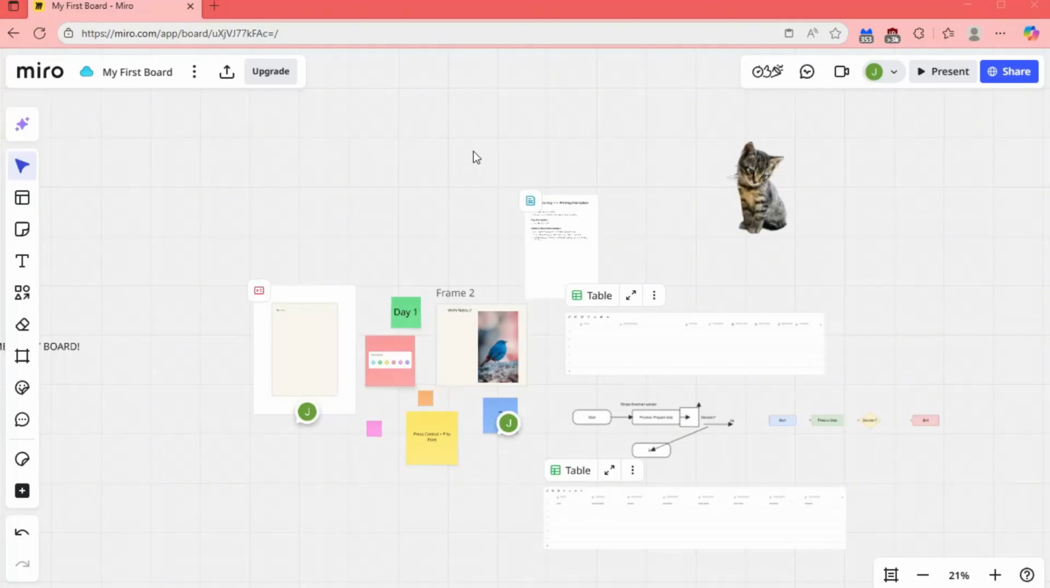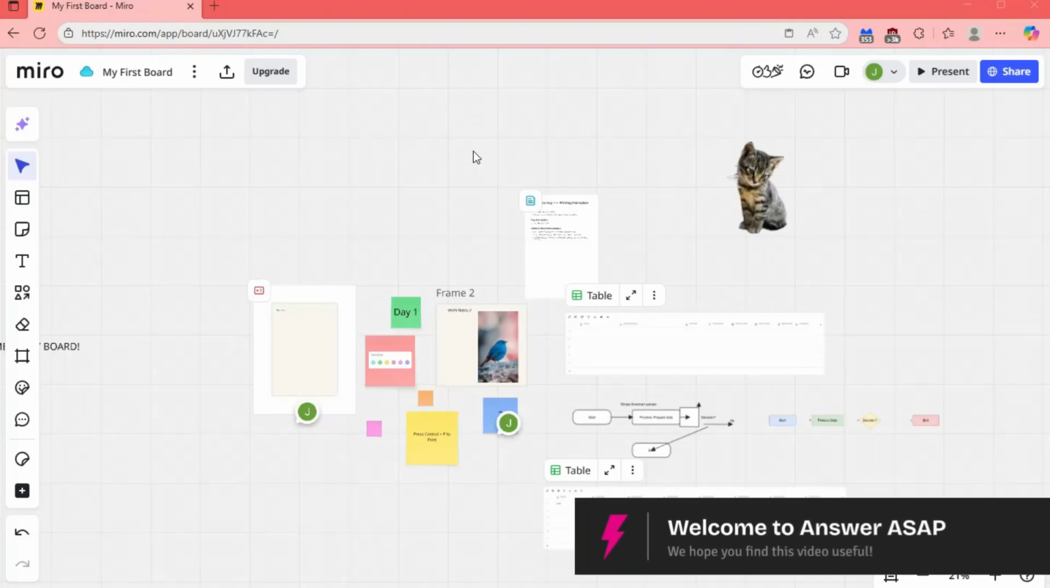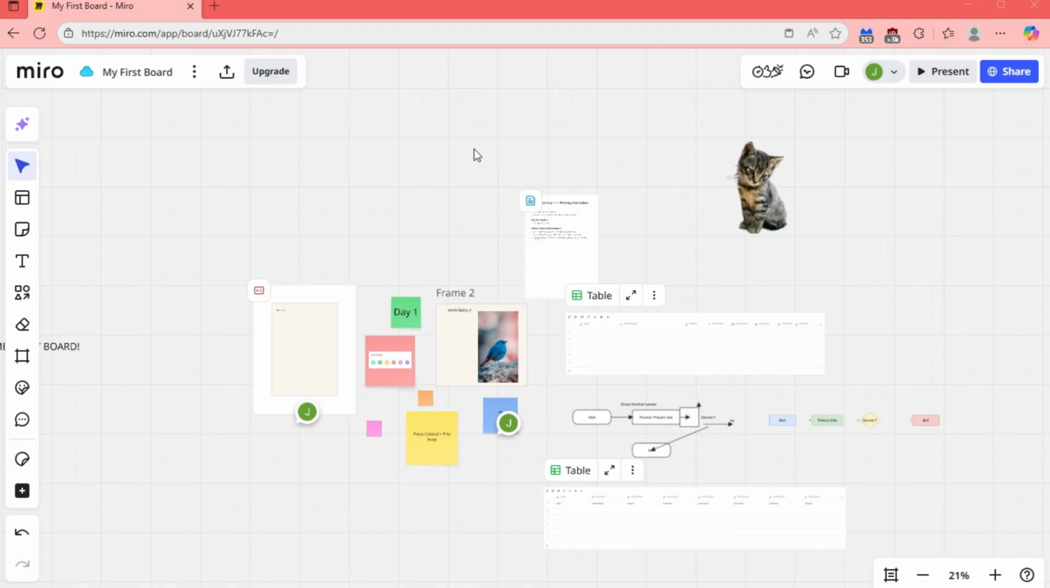In this video, I will show you how to create a table with Miro AI in Miro. First, log into your Miro account. Go to the leftmost part of your screen and pop out the menu list. At the very top, you will find the Create with AI button.